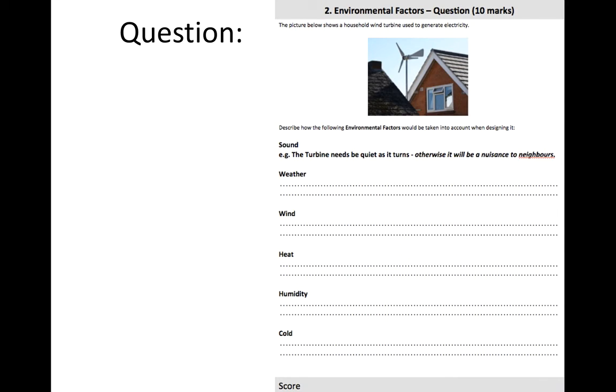So in terms of the wind, what have you got to try and say it needs to do because of the wind? Has it got to withstand wind so that it doesn't fall off? In terms of humidity, okay, moisture getting into it. Okay, so make sure you've got a two-part answer. What does it need to do because of that weather condition, and why does it need to do it?